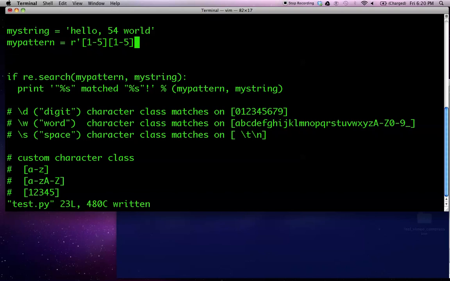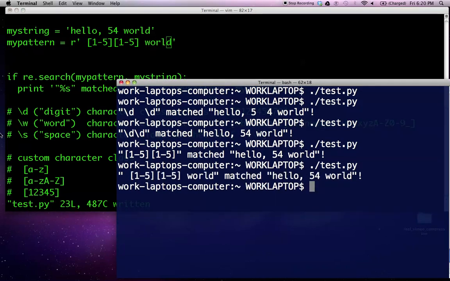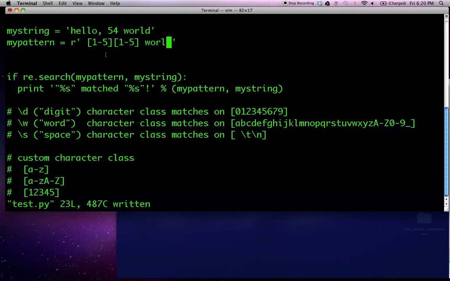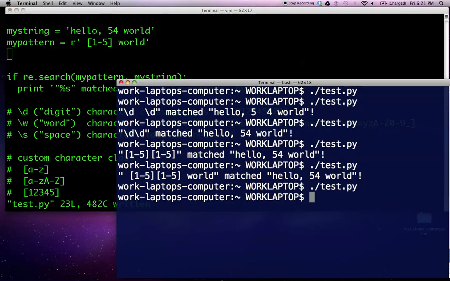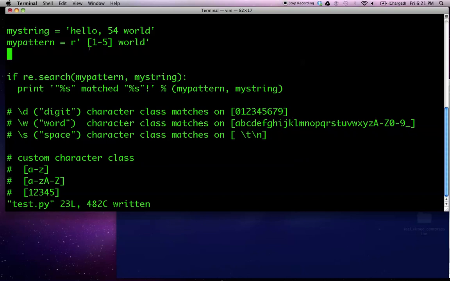I'm going to go even further and say that space and space, world, let's say, that should match too. The 1 to 5 is specifying it. And as you can see, you can't put 1 and expect it to match on more than one number. That's not going to match. Why doesn't it match? Because we're looking for a space followed by a digit 1 to 5, which we find, followed by a space, and then world. Oh, we forgot the other digit.